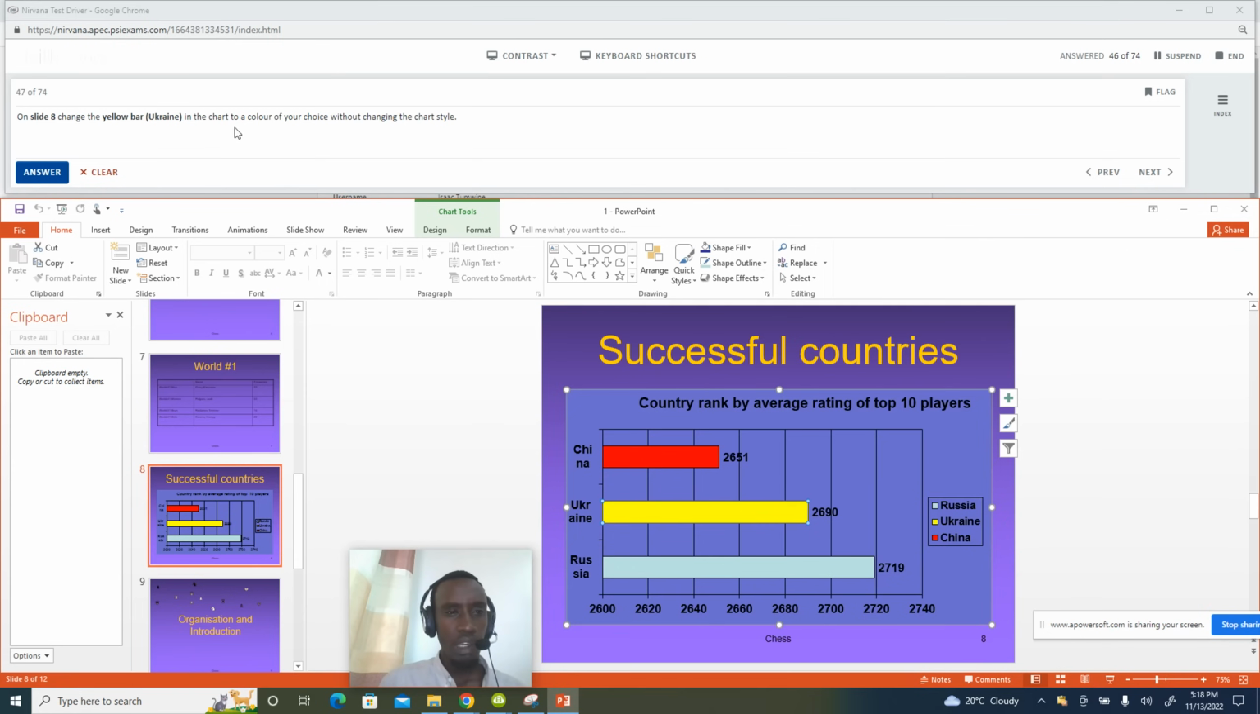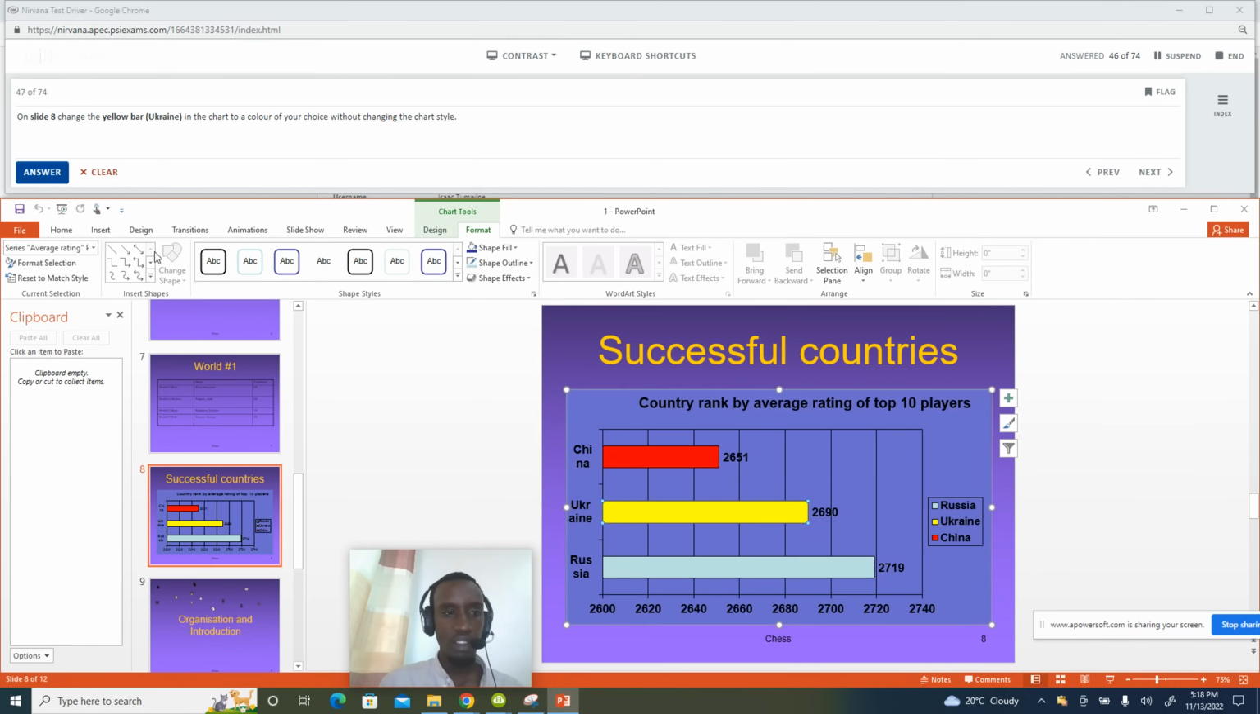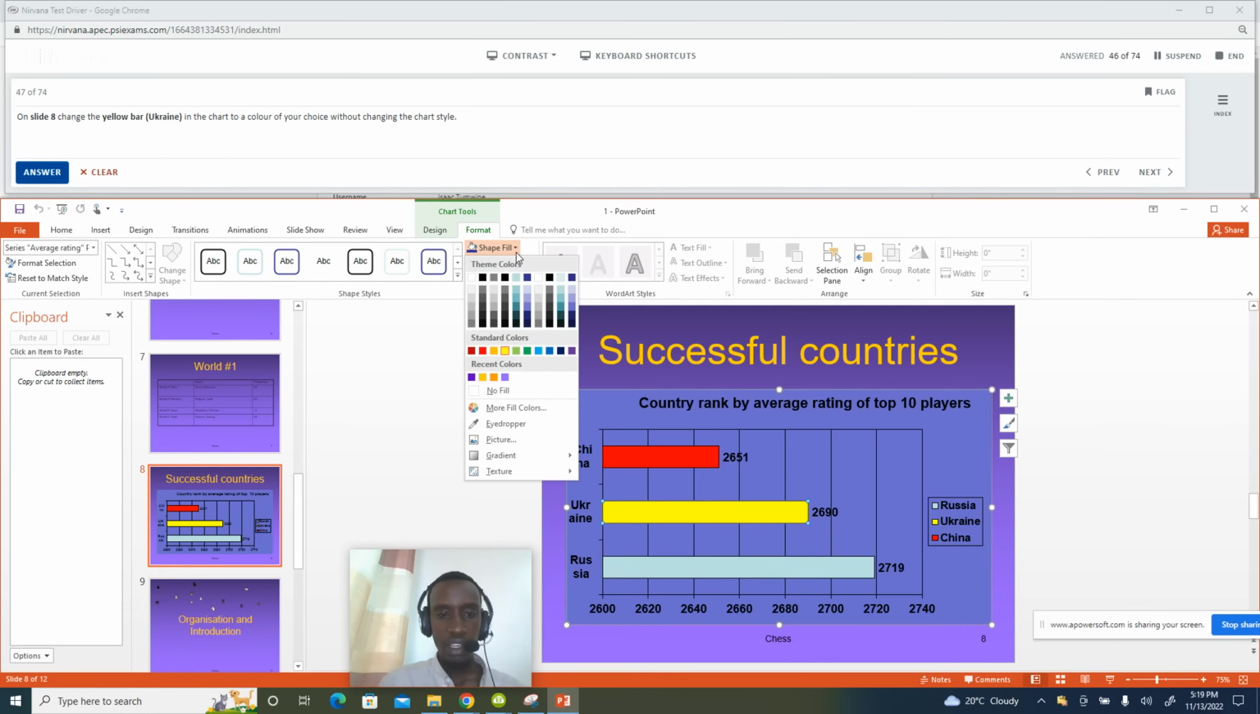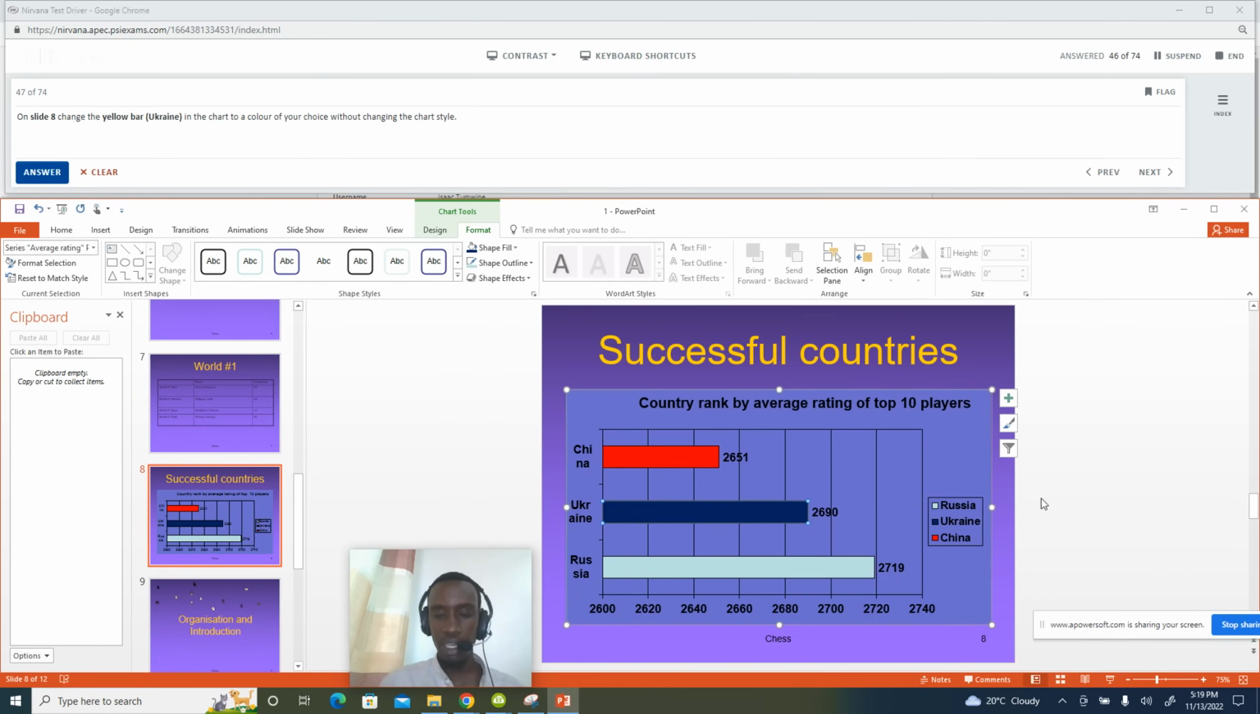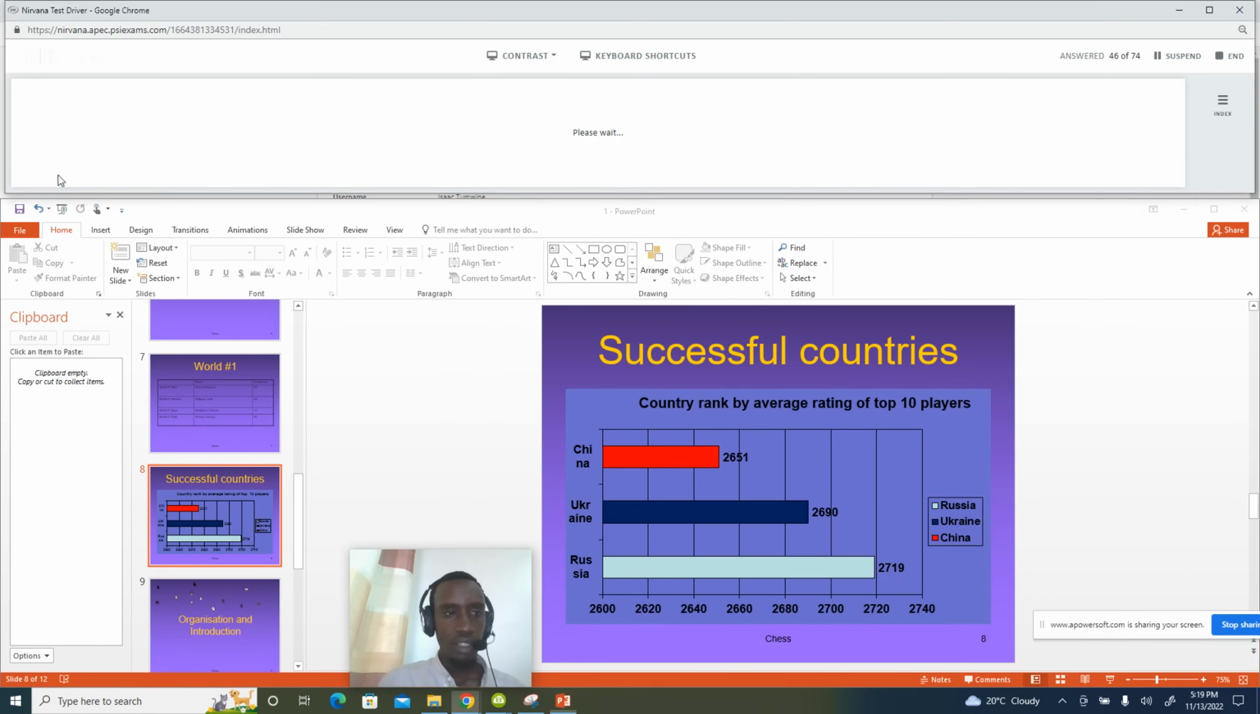They are saying the chart or color of your choice without changing the chart style. Then you go to format. You can see it is only this one that is selected, even from the dots. Then we come to shape fill, and then we choose any color of our choice. I think maybe I make it a little bit black. We choose black, and that's all.